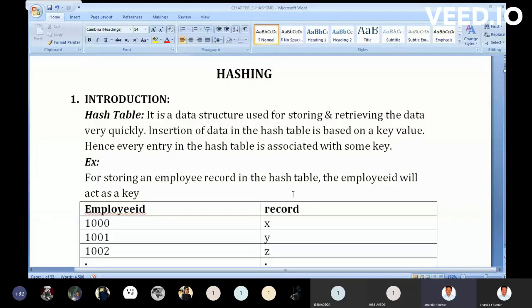What do you mean by hashing? Okay, so before we understand hashing, first we try to understand what a hash table is. A hash table is a data structure used for storing and retrieving data very quickly. Here, storing is inserting the data into the hash table. Retrieving is deleting the data from the hash table. Both inserting and deleting data you can do very quickly. So that is a hash table.